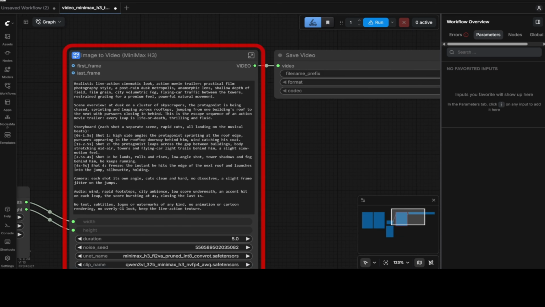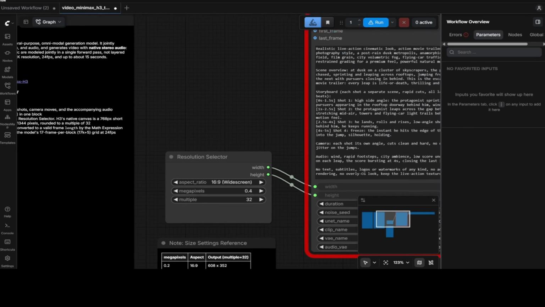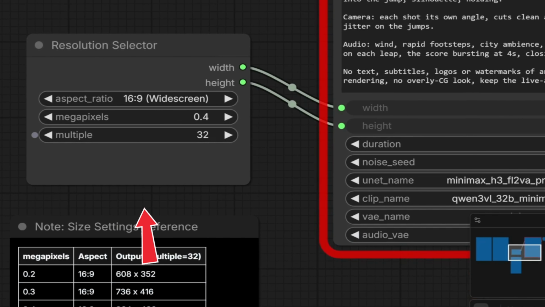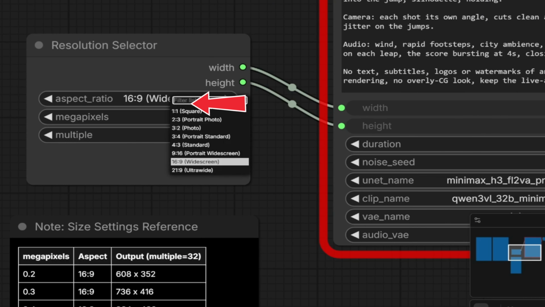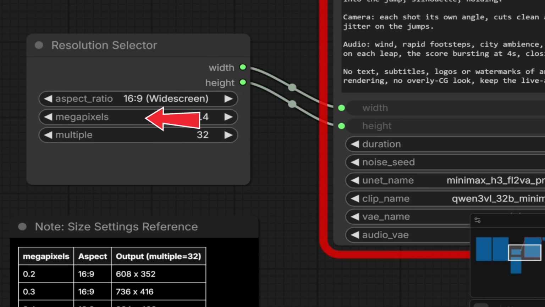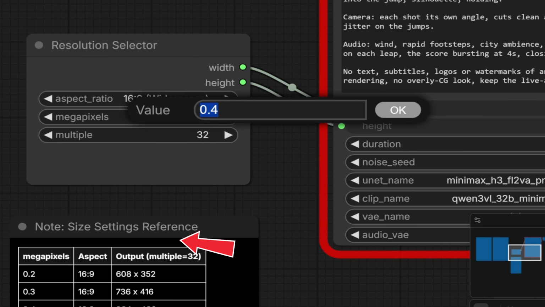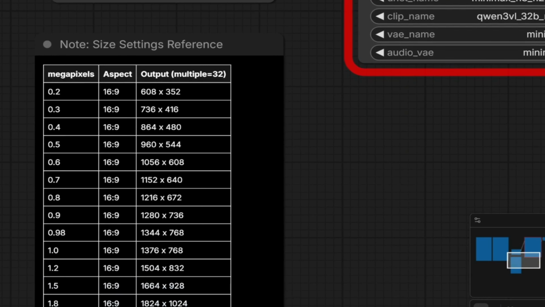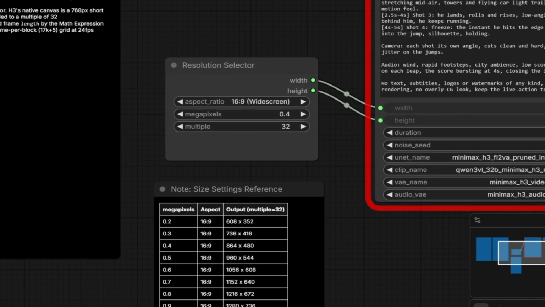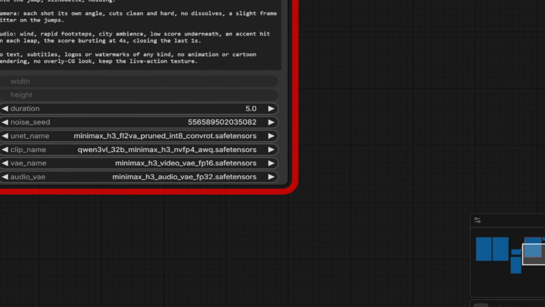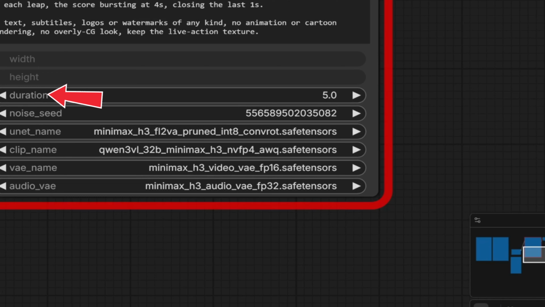The second setting is the Resolution Selector box. Here, instead of manually entering the width and height, you can choose the aspect ratio, such as 16:9, and the desired megapixel value. The table below shows the actual output resolution for each megapixel setting. For example, selecting 0.2 megapixels with a 16:9 aspect ratio gives an output video resolution of 608 by 352 pixels. And the third is the duration, in seconds, which determines the length of the video output.